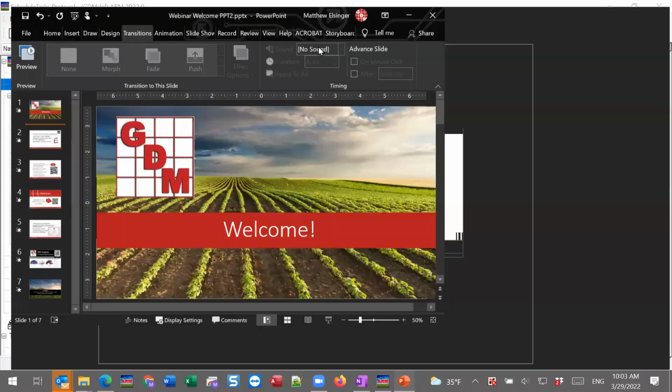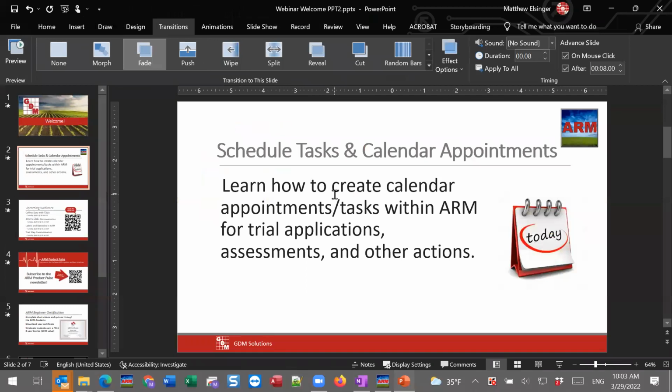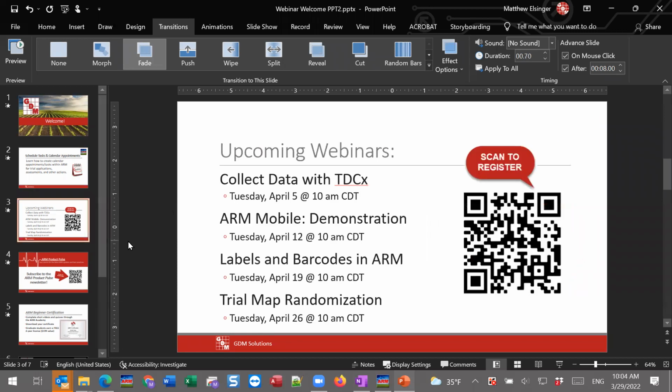Bring my PowerPoint over here. Today we are covering scheduling tasks and calendar appointments in ARM. There's a variety of tasks we can create with ARM tied into the components of your trials, and all of those tasks create a calendar within the ARM system. There's also an option to send those into your own Outlook calendar as well. So we will show both sides of that coin.